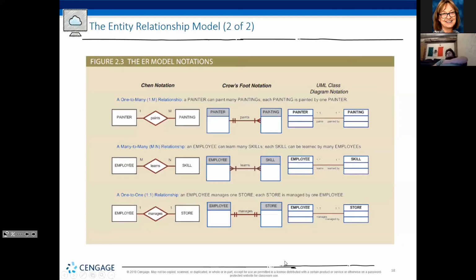I have employees and a skill, and the relationship between them is learn. So I could say many employees learn many skills, right? So I have a many-to-many relationship there. How about this bottom one? Here I have an entity employee and an entity store. And our relationship is manages. So one employee manages one store.